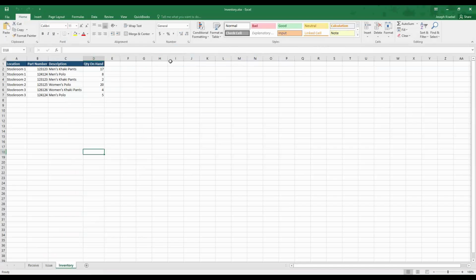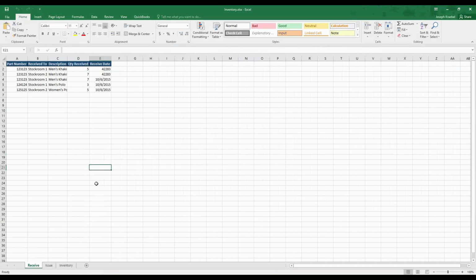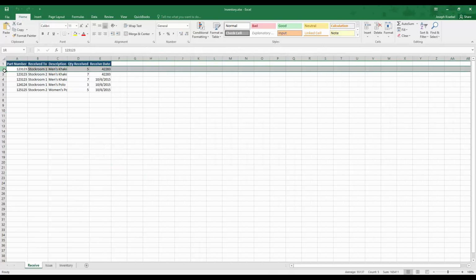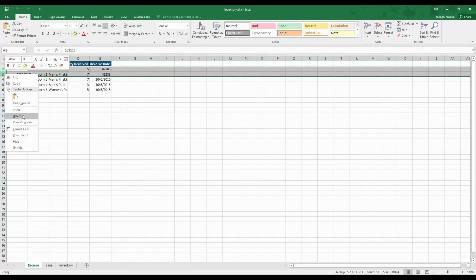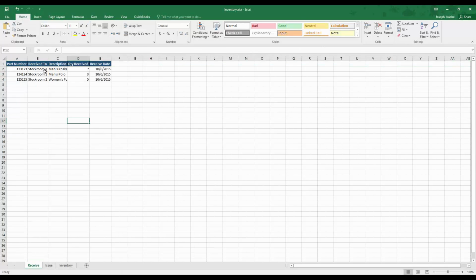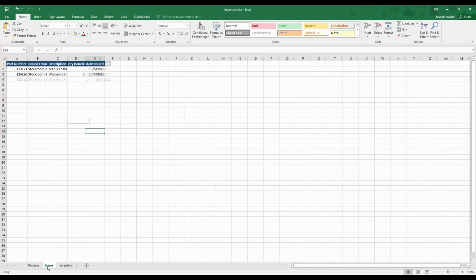So if we open our inventory sheet here, and now if we look at our receive sheet, you'll see this was actually, I had 2 records in here before that I was demoing with. But here's our 3 transactions that we just added. So there's our part number, where it was received to, the description, how many were received, and the received date.